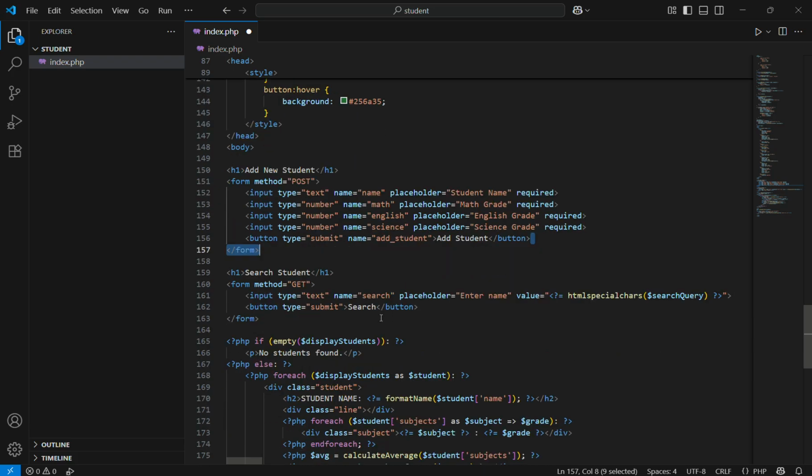And next is here the search student. It is to search the students by name. So the input prefills with the search query here, and then clicking the search filters students here.